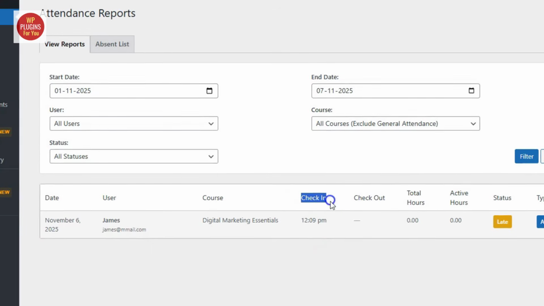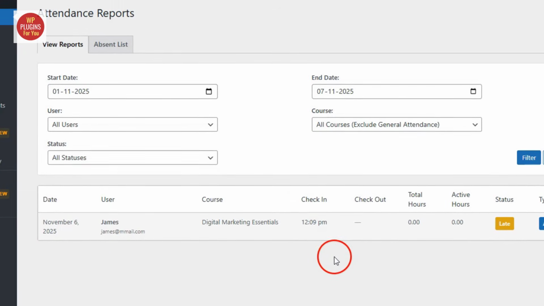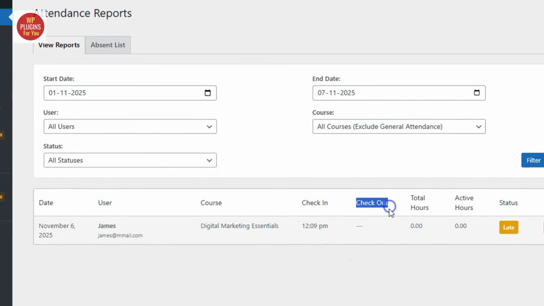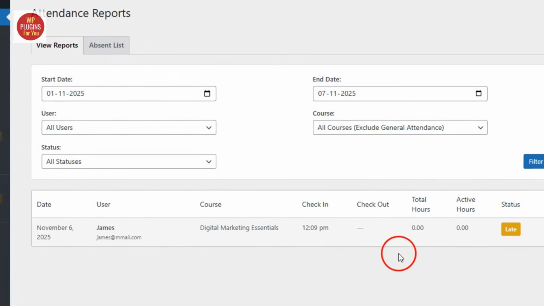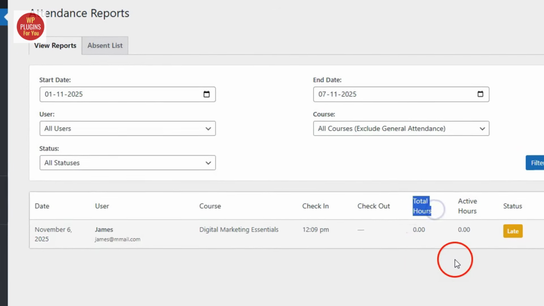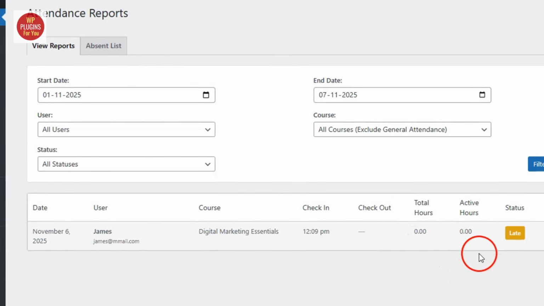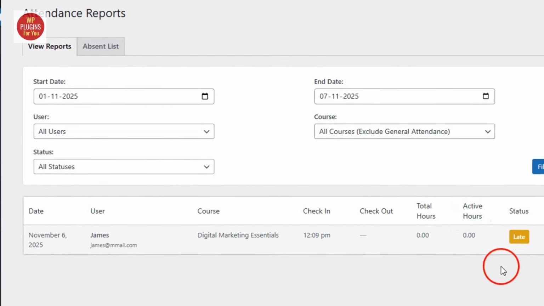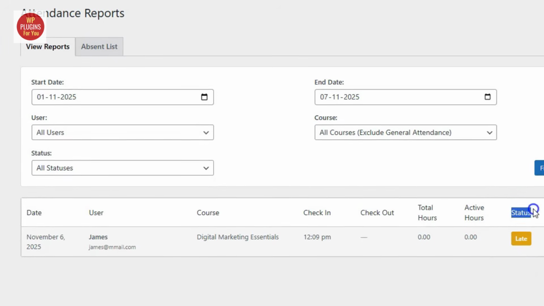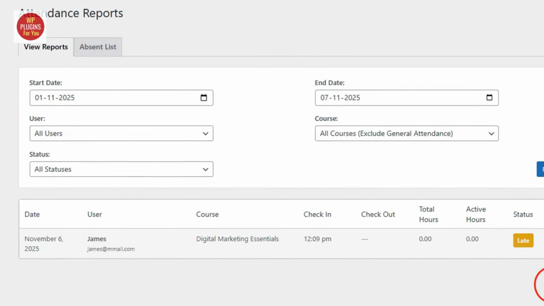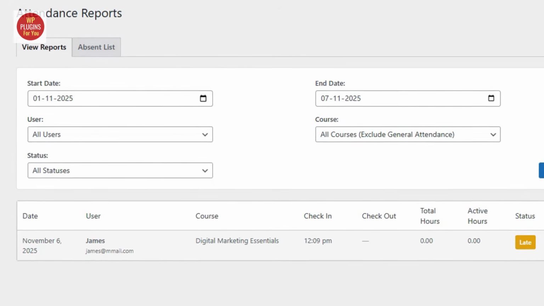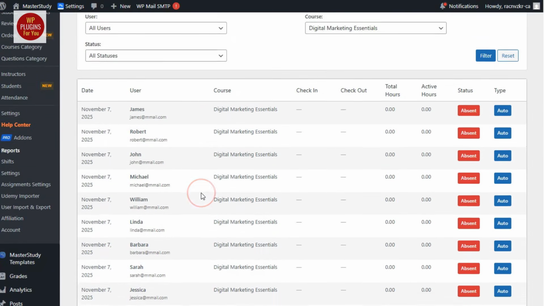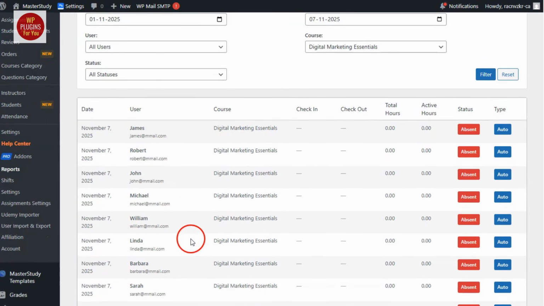5. Check-in, the login time. 6. Check-out, the logout time. 7. Total hours, time from check-in to check-out. 8. Active hours, time actively engaged based on activity tracking. 9. Status, present, absent, or late, color-coded for easy identification. 10. Type, auto or manual, shows how the attendance was recorded. Notice how the data is sorted by date descending, so the most recent records appear first.